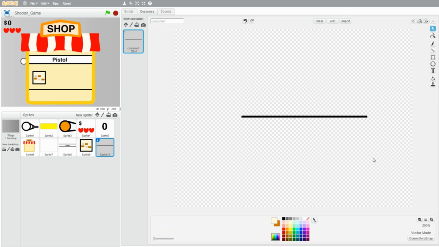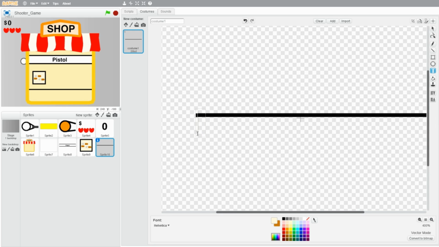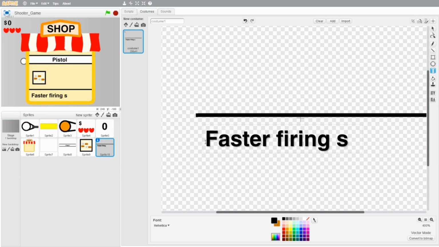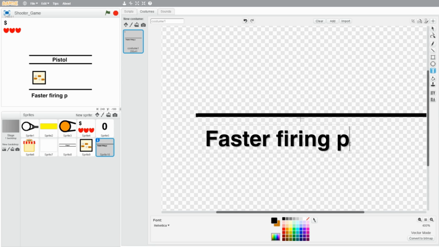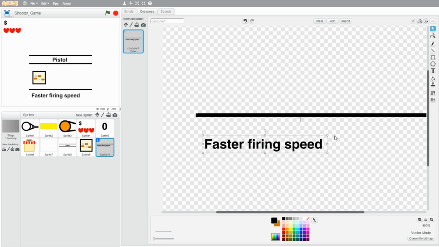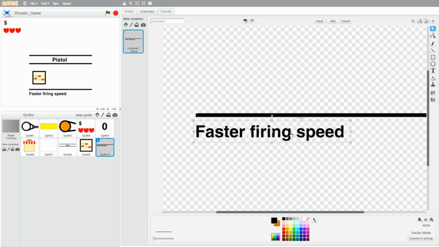So now I'll write the description. I'll just say faster firing speed. Alright, oops, I just pressed P again. Speed. I meant P, sorry. Speed. I'll just shrink this down a little, like this. And, yep.